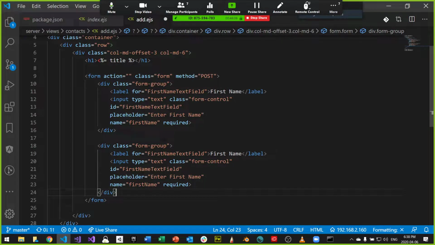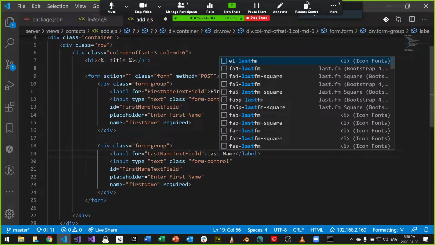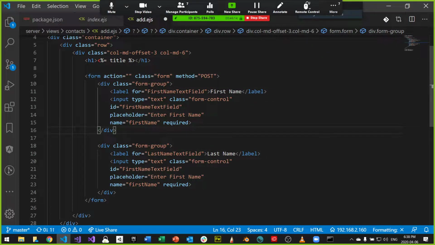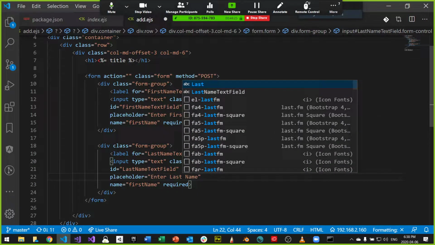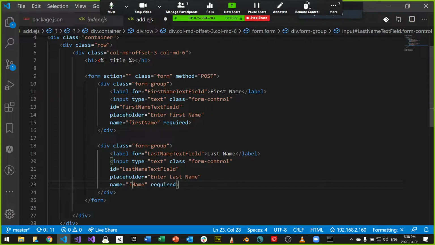So I want it for last name text field. So there's last name. Okay. And there should be last name text field. Okay. Last name text field, and enter last name. And then the actual name of the variable is going to be last name, like this, lowercase l.